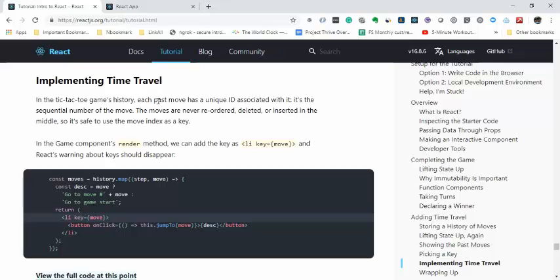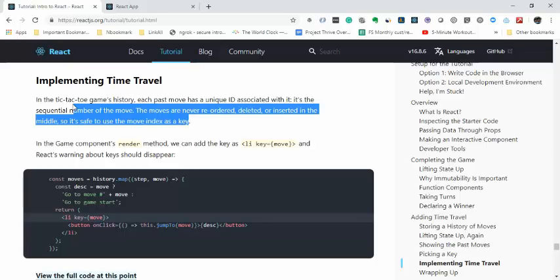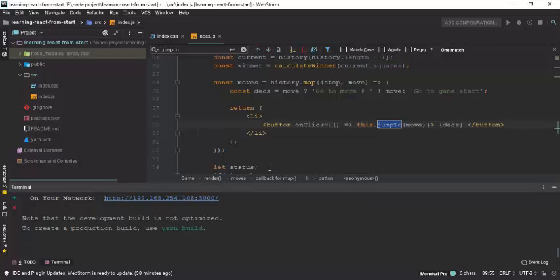In the tic-tac-toe game's history, each past move has a unique ID associated with it. It's the sequential number of the move. The moves are never reordered, deleted, or inserted in the middle, so it's safe to use the move index as a key. Yep, yep. In the Game component's render method, we can add the key as li key equals move. Yeah, so this is what we will be adding. React warnings about keys should disappear. Let's see.